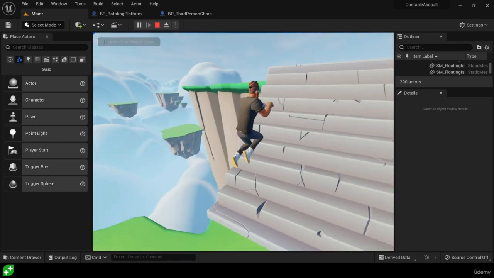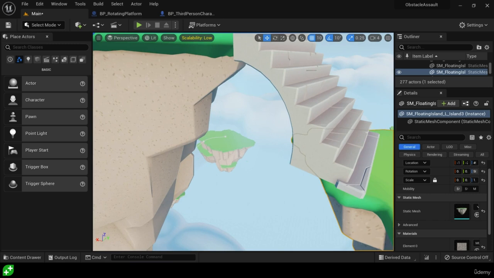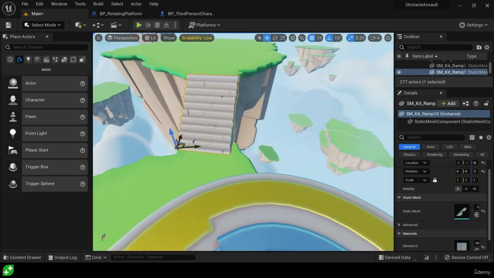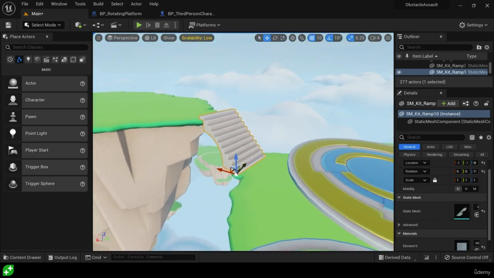Looks like we can't for some reason. I think the angle of these stairs is a little bit too steep. So how can we fix that?